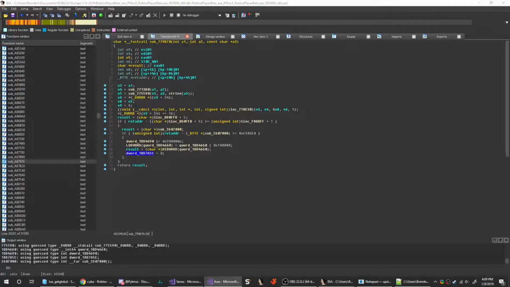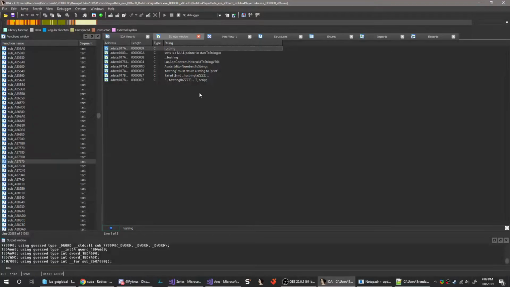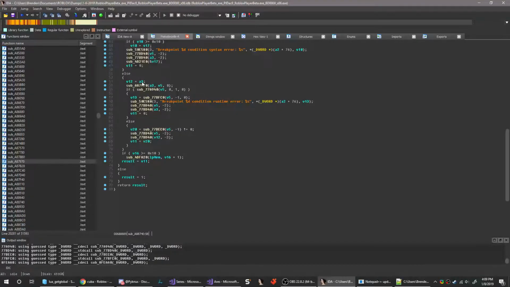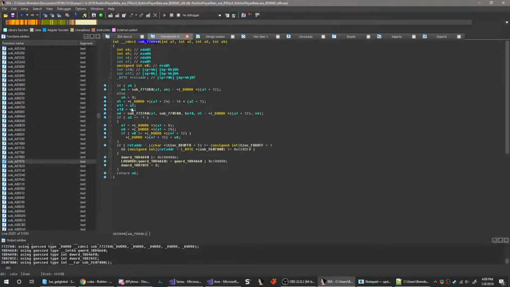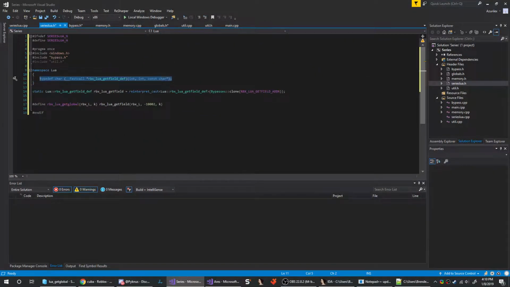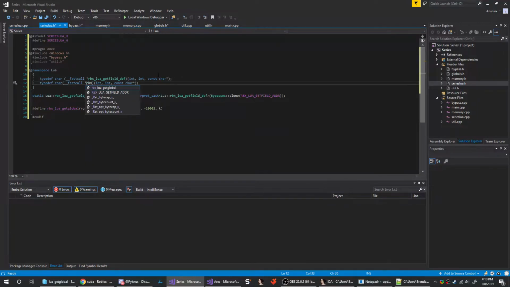Pcall. Okay. Breakpoint %d condition runtime error %s. Type that out right there, and then this is the address right here. So open that up, and then we can copy and paste this part, and just name it rbx_lua_pcall. Add a space right there.